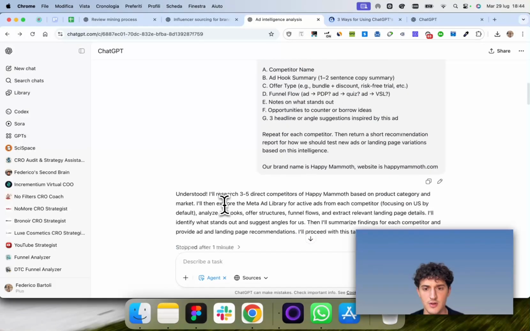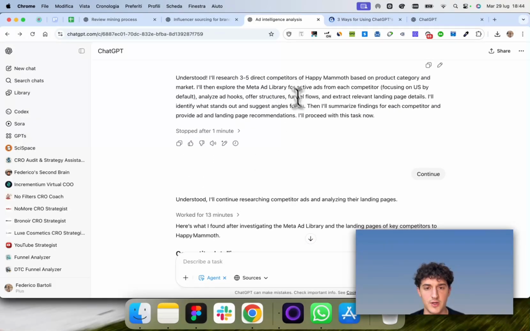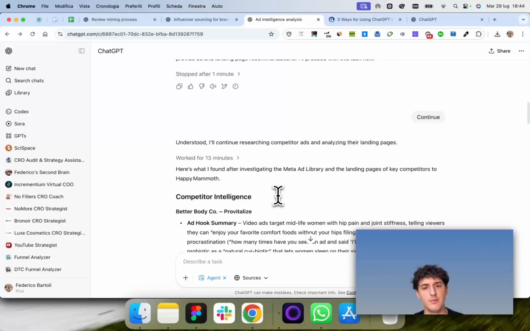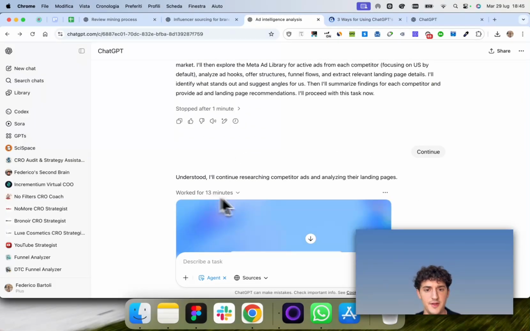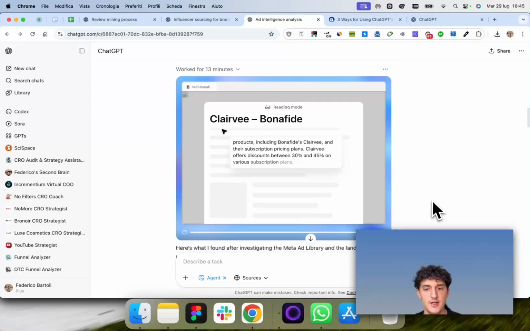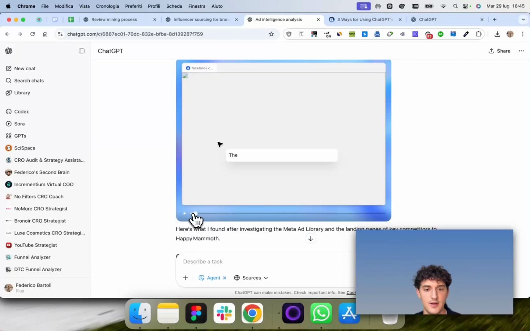Again, agent mode here, and then it starts working. This took a little bit more, I think it was like 15 minutes more or less. And I think this is the coolest one because you can see the agent going through the Facebook ad library and looking for the ads.